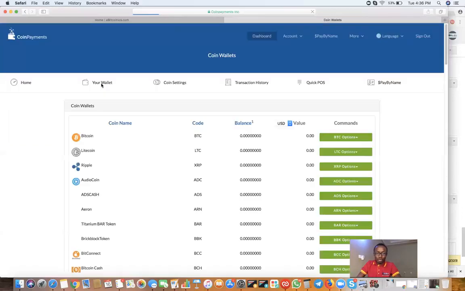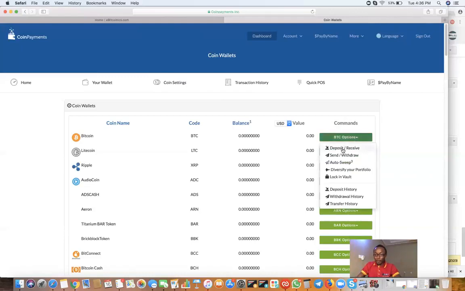Now I click on my wallet, which is your wallet. The transaction history is what you've done, but your wallet is where you can have access to your wallet and its entire information on all other wallets. So if I want to receive Bitcoin, or I want to receive some coins or some tip from anybody that cares so much about me, I simply click on the BTC option over here, and you can see what you can do.